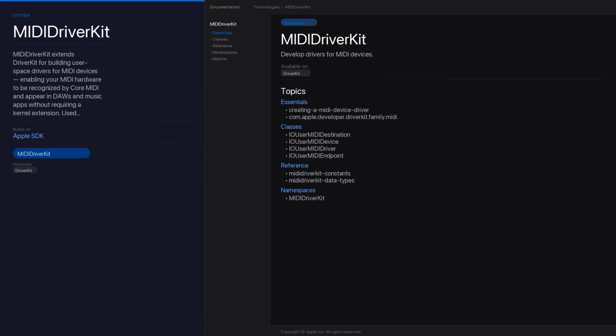MIDI DriverKit extends DriverKit for building user space drivers for MIDI devices, enabling your MIDI hardware to be recognized by Core MIDI and appear in DAWs and music apps without requiring a kernel extension. Used by MIDI hardware manufacturers building macOS-compatible device drivers.